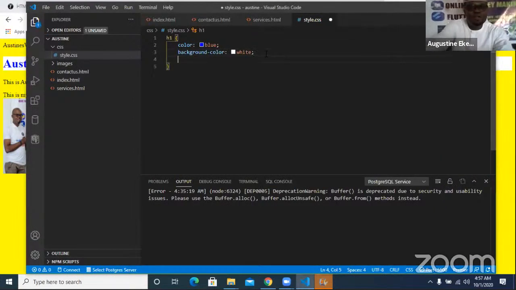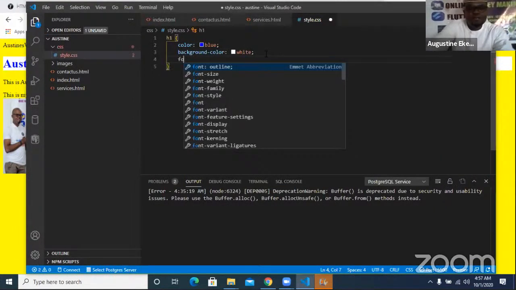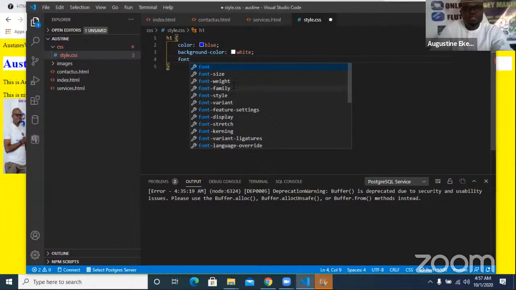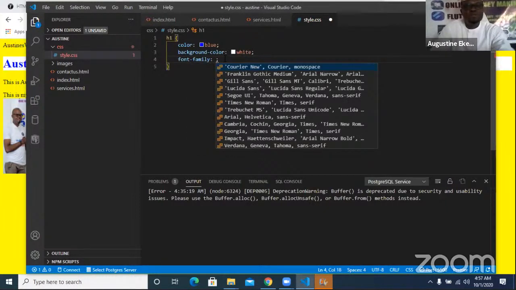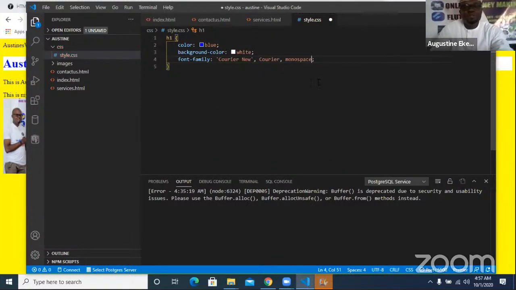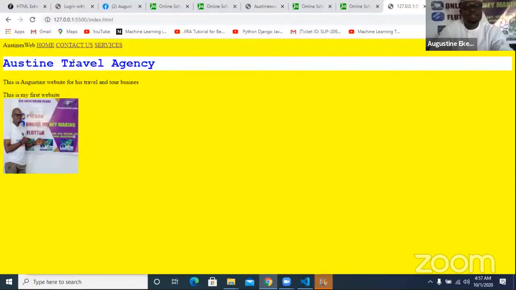I'm also going to give it a font style. To get a font style, you simply say font family. That's what you use. So which font family am I going to use? Let me give it Courier New. This is the font family I'm giving it. If I save, you can see the font style has changed. You can see it's looking better.